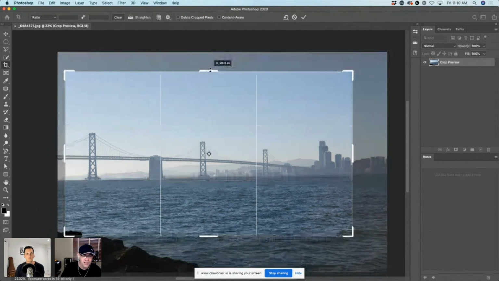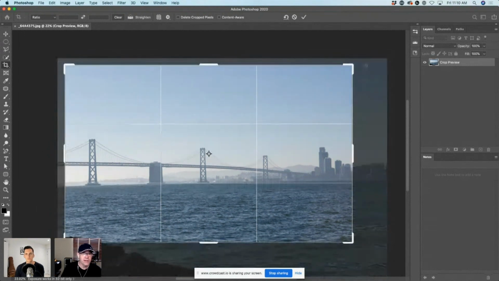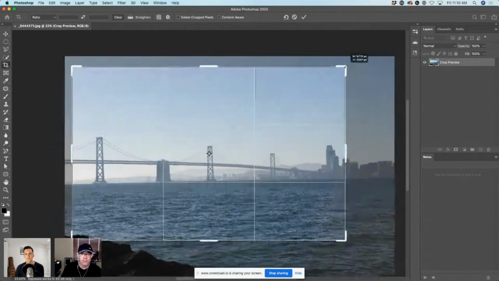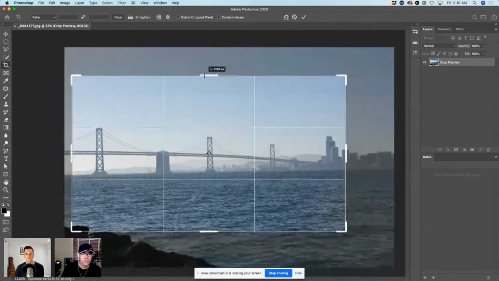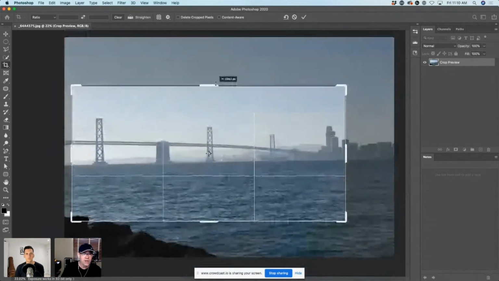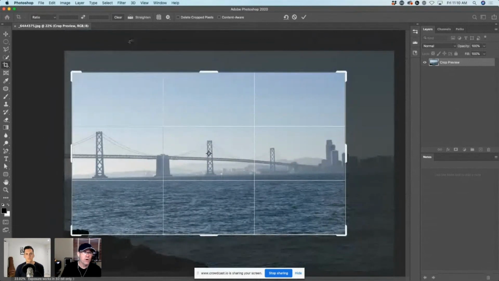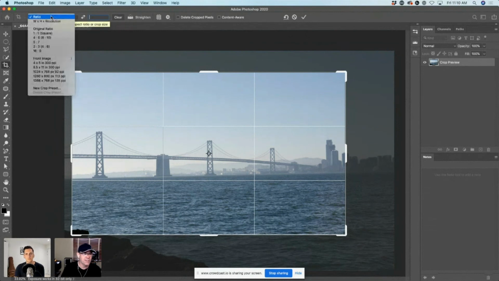So let's resize this. And by the way, when you're in here and you're resizing and you find you can't do the height and the width independently, what you want to do is just click on clear. Clear doesn't clear the crop. What it does is it clears any of the settings that you've put in here. Now, if you want to go to a specific size, because I get this question all the time, how do I get this to a specific size?